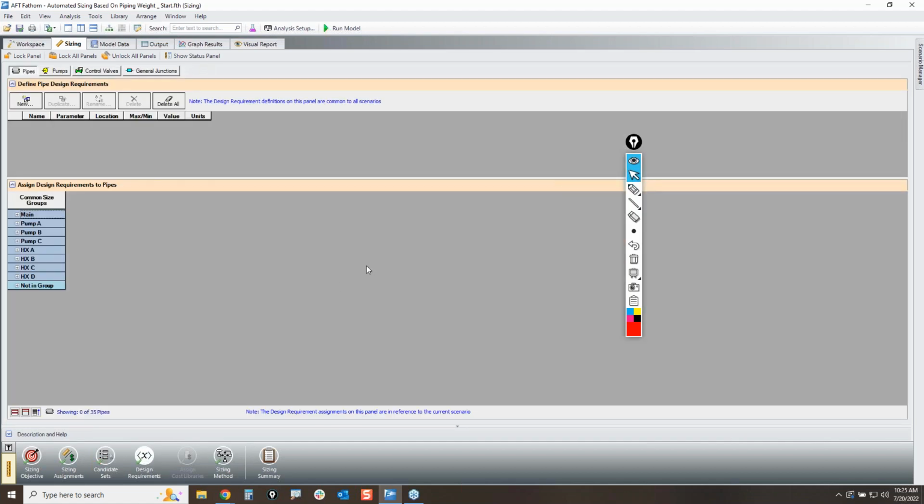Now we're going to go on to design requirements. This is what drives your design, and it's how your pipes are going to be sized. So I'm going to start off with a new design alert, and this is going to be called 1400 GPM HX A and B minimum flow. All right, so the parameter is going to be volumetric flow rate, and it's going to be a minimum flow. If I get a little bit more, that's fine. I just want to make sure I'm not going less.